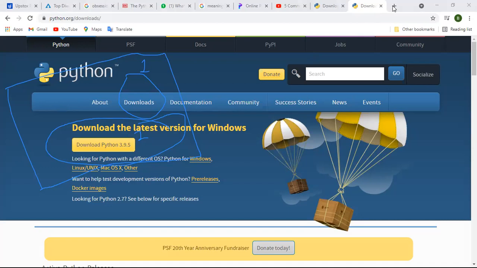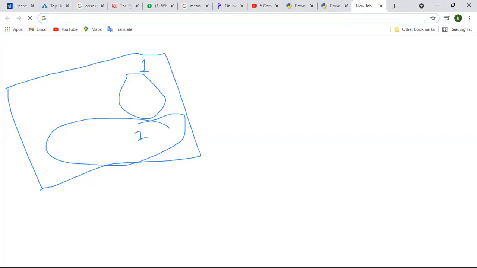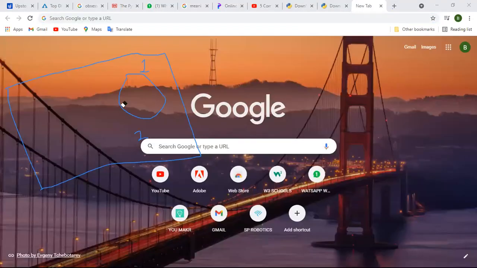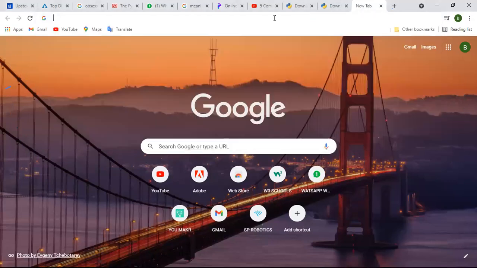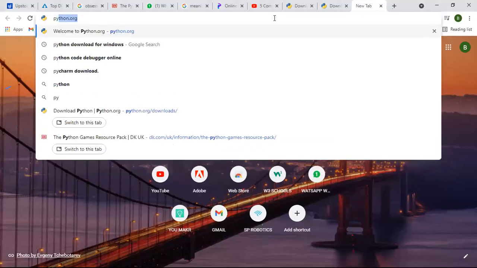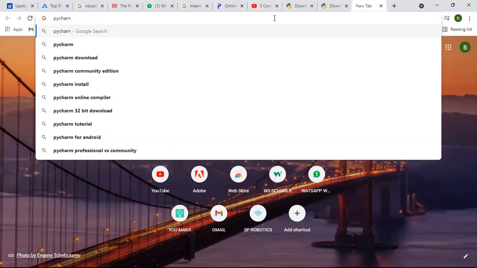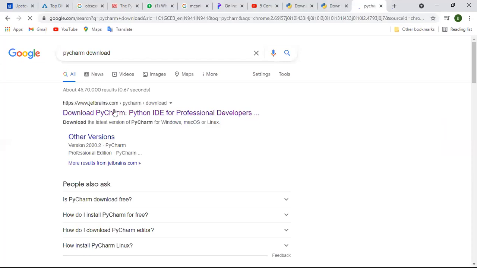For installing PyCharm, we need to go to Windows. So let me just delete this. Then we have to search here PyCharm installer, PyCharm download. So you have to go to jetbrains.com.